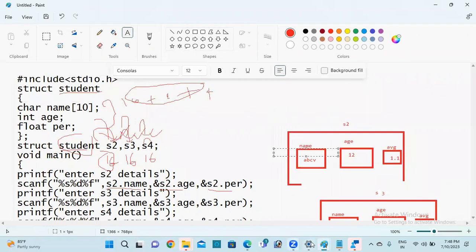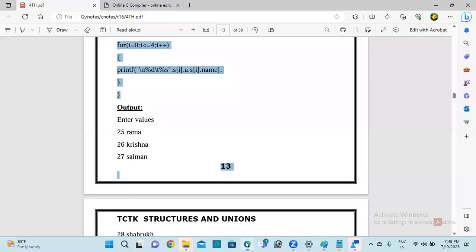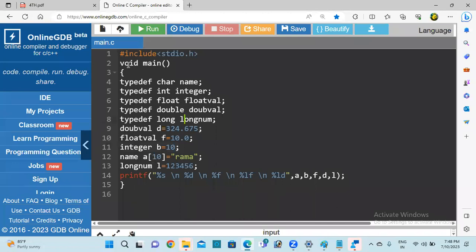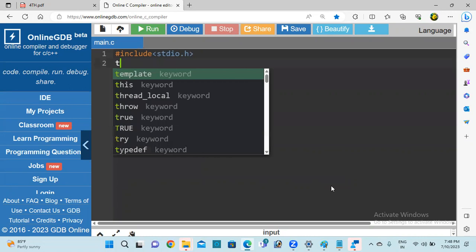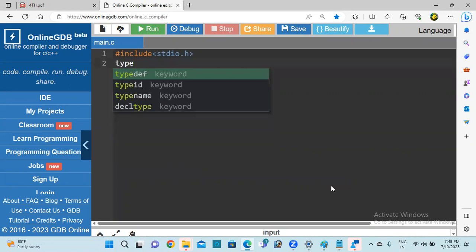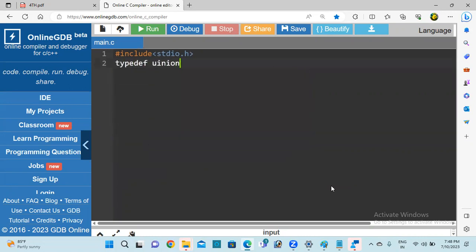Okay. We'll write one code here. Let us write one code. So how to write a union code? Same as that only, right? Typedef union, you take union. In this, we'll declare a total of 2 variables. So first one I'm taking int age.